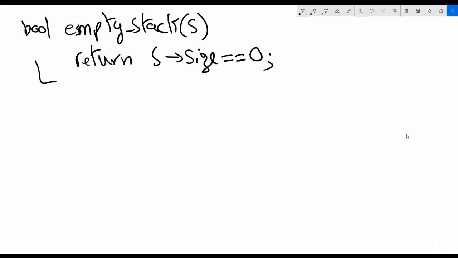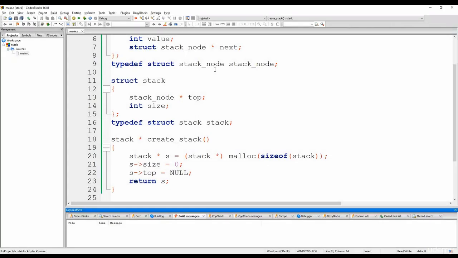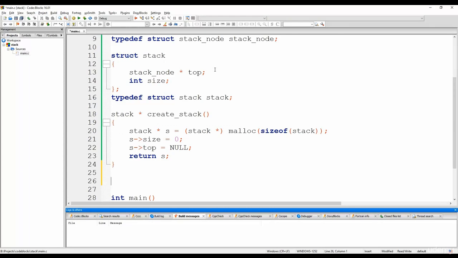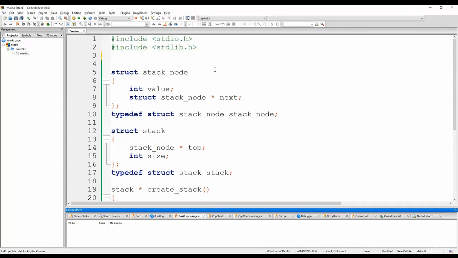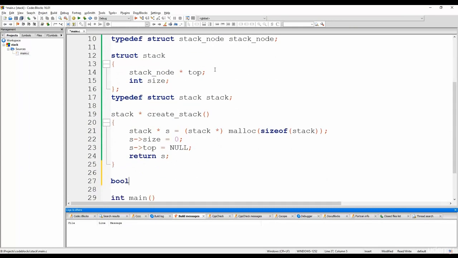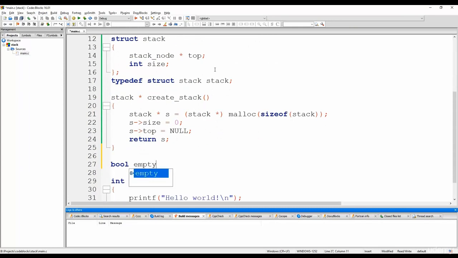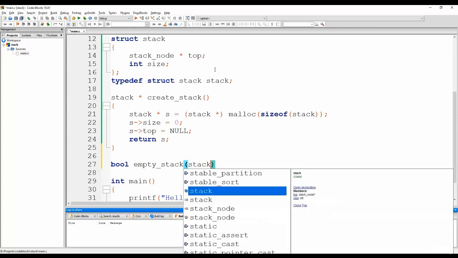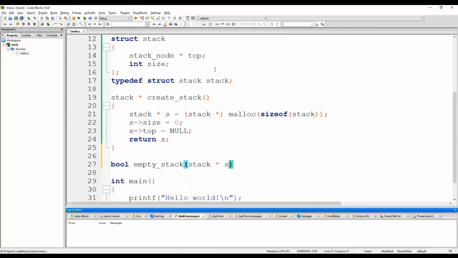So let's write that function. This function returns Boolean. For that reason, we have to include the Boolean library, so include stdbool.h. And then the function is called empty stack. It gets a stack pointer S, and it returns whether the S size equals 0 or not. Cool.